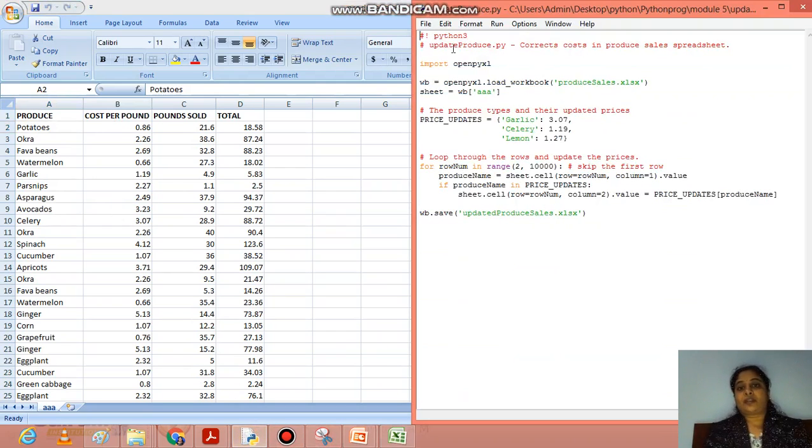So this is our spreadsheet, and this is our program to update this spreadsheet and save it in the updated produce sales Excel sheet. So we have to use OpenPyXL and create an object for this Excel sheet with the help of the load workbook method. Then create an object for the sheet we are using. Then price update is a data structure where we have garlic as a key and its new price as a value, celery as a key and its new price as its value, lemon as a key and its new price as a value.